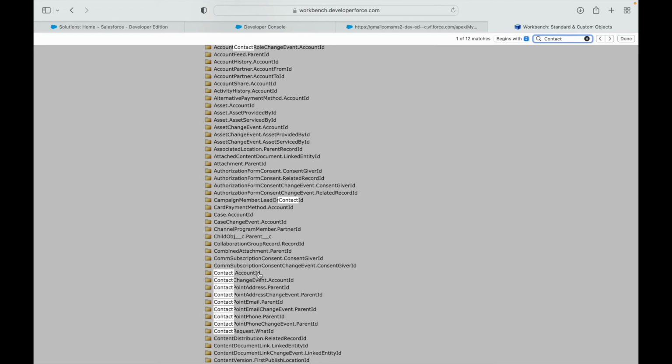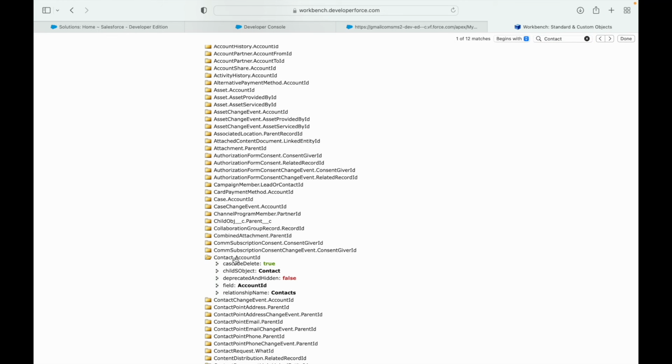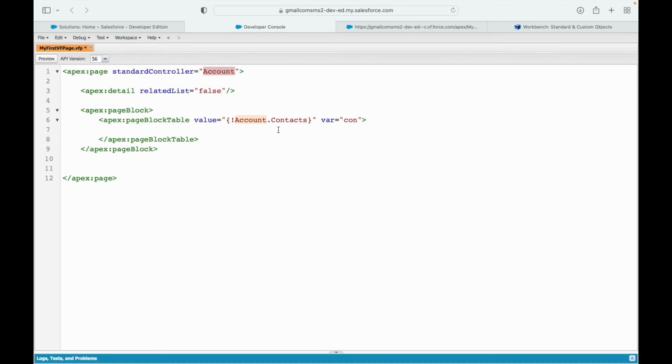The contact is the child, so it has the account ID as parent. So I'll simply click here, and you can notice that the relationship name is contacts, right? And that's why we write account.contacts here. That's all. That's why we are writing this contacts keyword here.